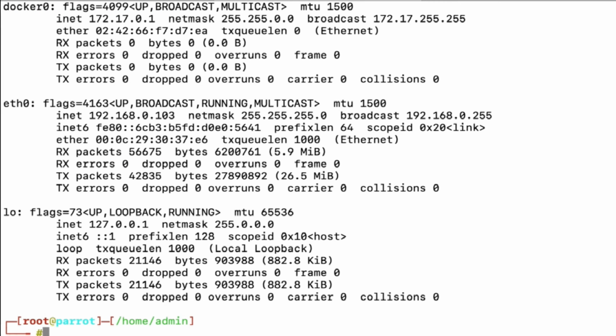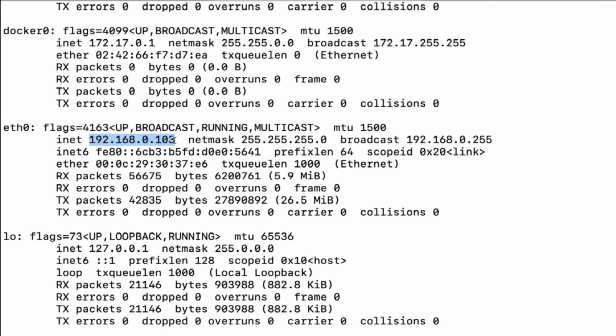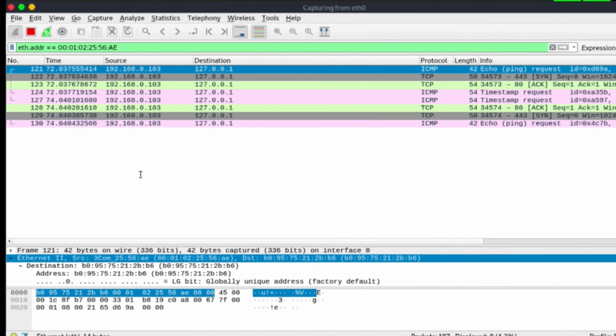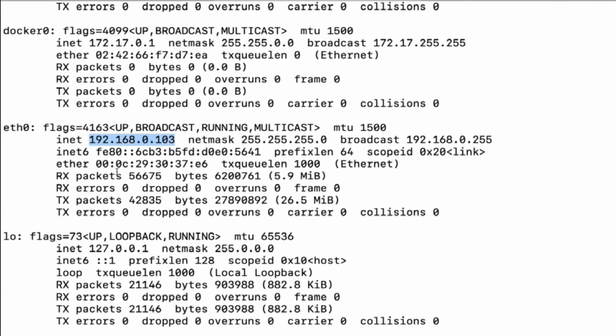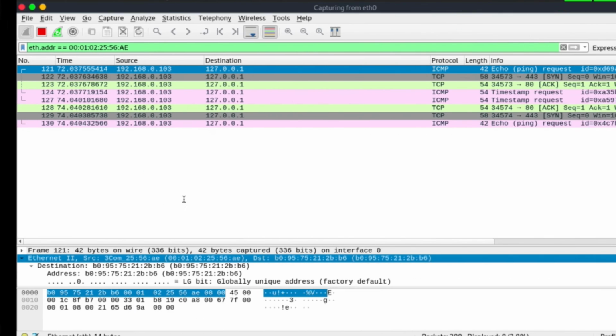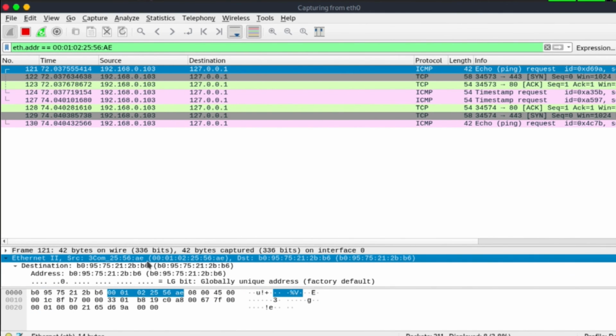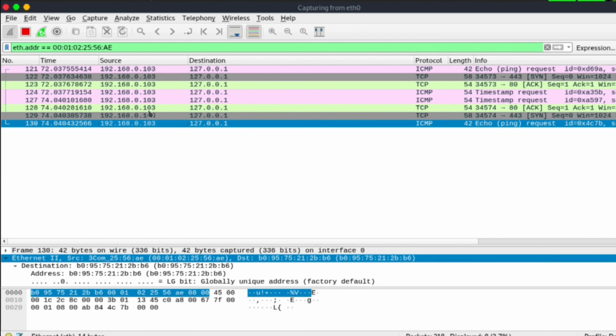Now I will just type ifconfig to show you the correct MAC address of the network adapter eth0, the Ethernet adapter that we used. And you can see the MAC address was 00:0c:29:30:37:E6, the original MAC address. But the MAC address that we received the request from was this particular MAC address, which is the fake MAC address that we specified during our scan.